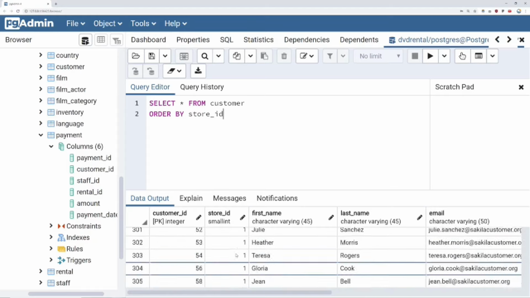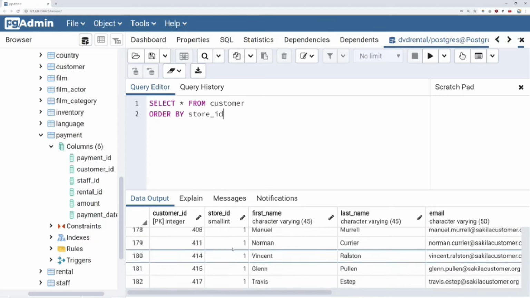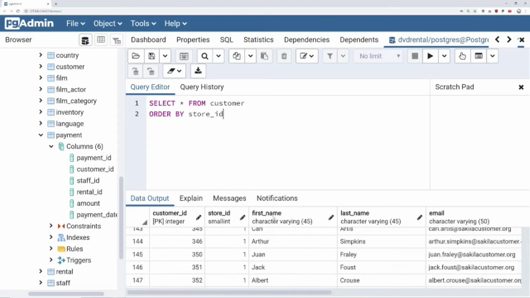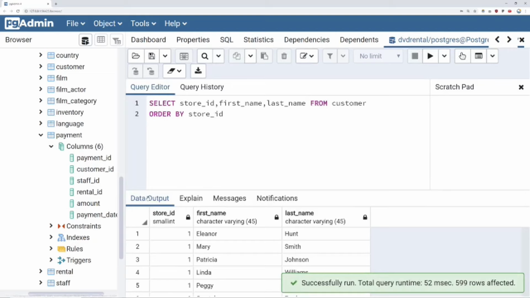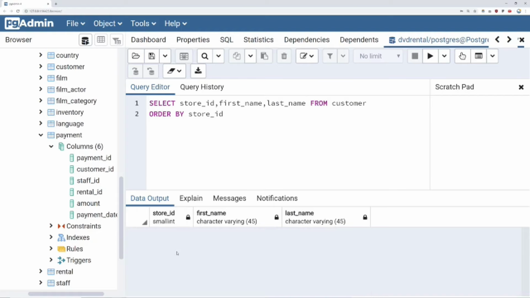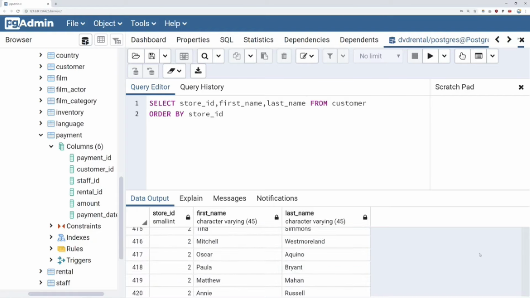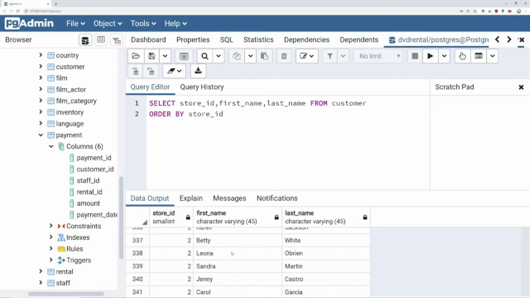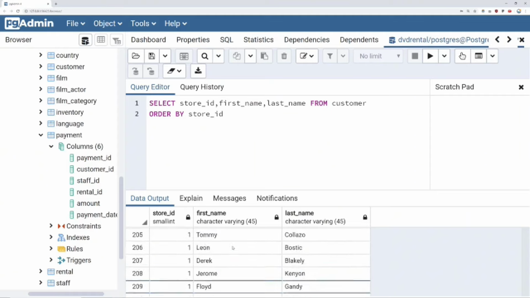And then within this, you'll notice that if we scroll back up here, I'm actually just going to select store ID, first name, and last name columns. So let's reduce this a little bit. We'll say select the store ID column, select the first name column, and select the last name column. Run this. So if we take a look at this, the store ID is now sorted starting at 1, and then eventually scroll down, you'll see store number 2. But the actual entries themselves are in no particular order within store ID.